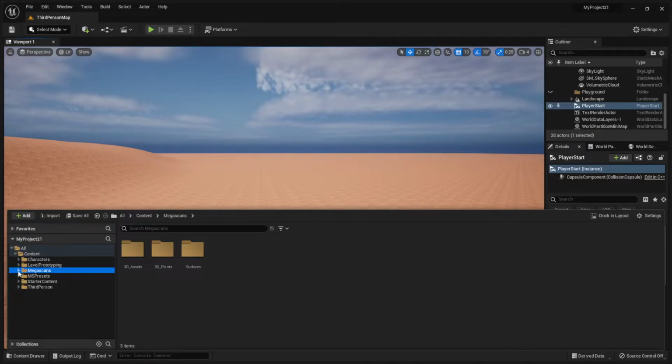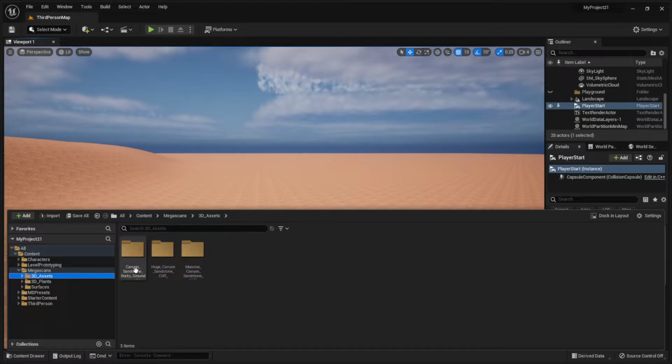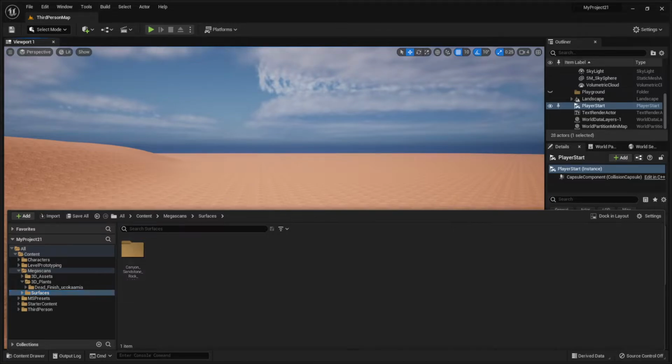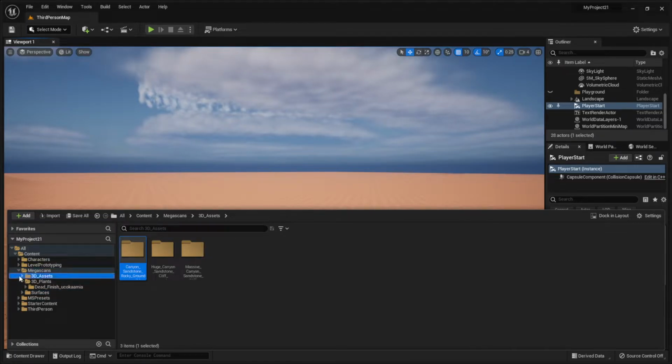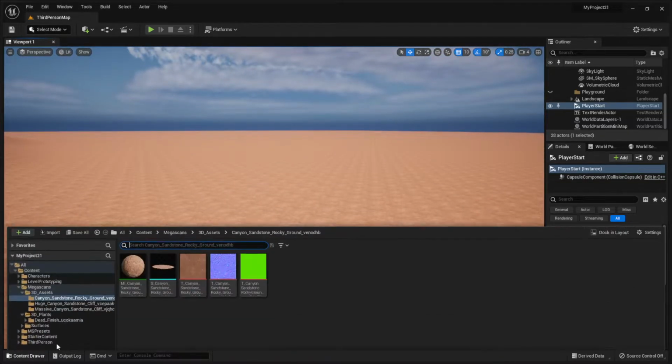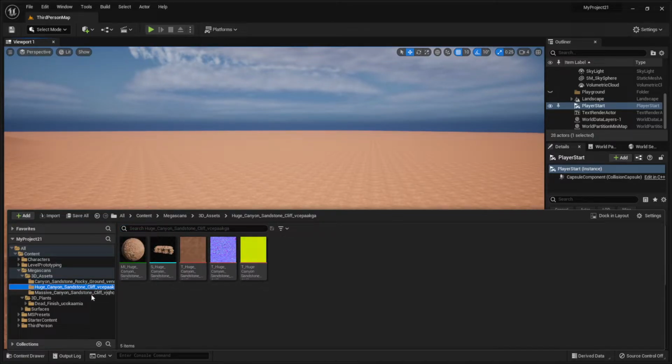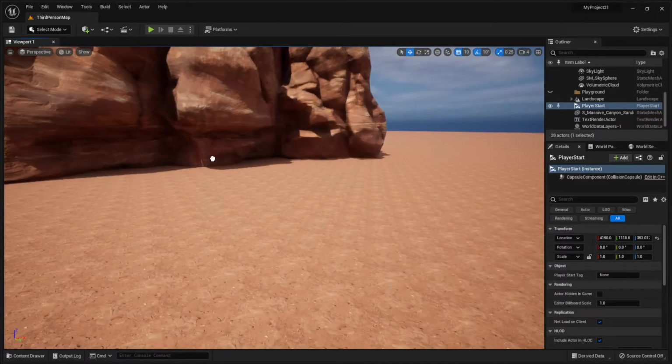All right, so when you start installing things from Quixel Bridge, you'll get this Megascans folder. Inside this Megascans folder are whatever you've basically installed. So 3D assets, I've got some canyon assets, like rocks and cliffs and a floor. In my plants, I've got some plants because I'll show you the foliage tool, and our surfaces, which we used on our surface. All right, so if I go up to 3D assets here, we've got a canyon floor, a huge canyon sandstone cliff, and another canyon sandstone cliff. So you'll be surprised at what you can do with these three assets.